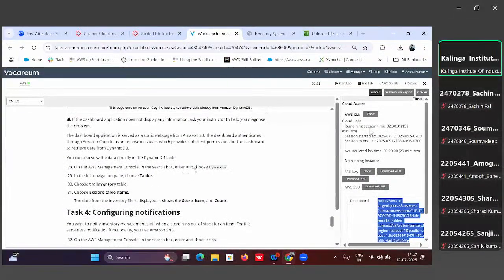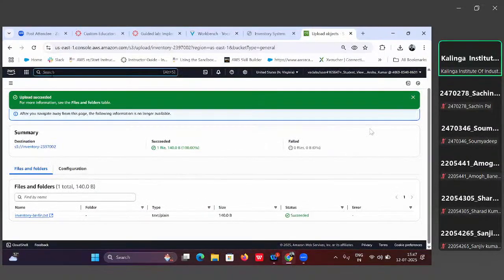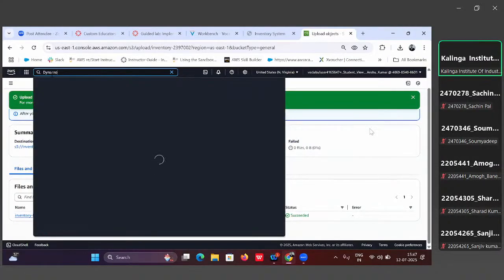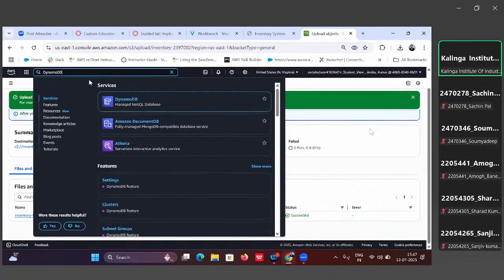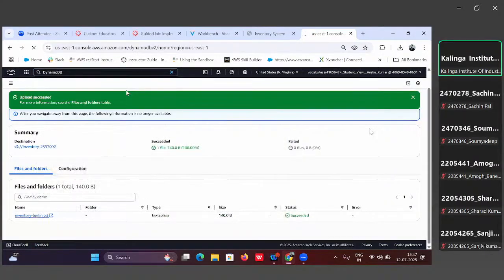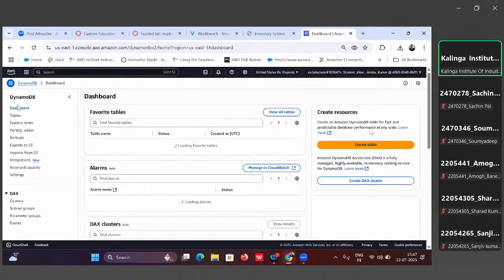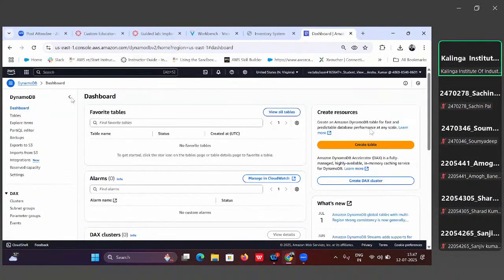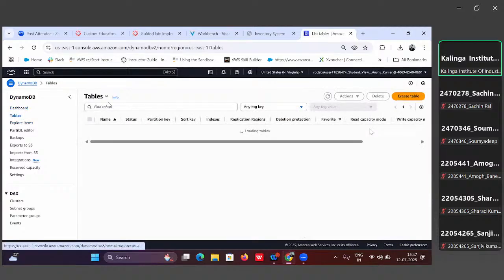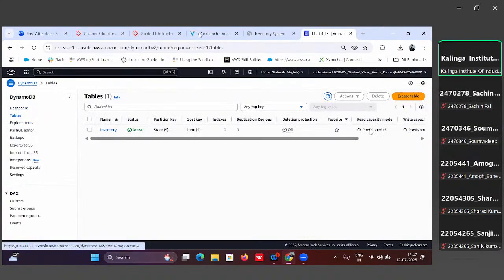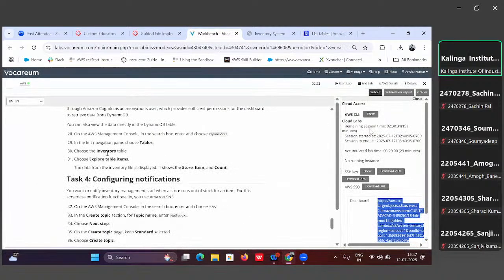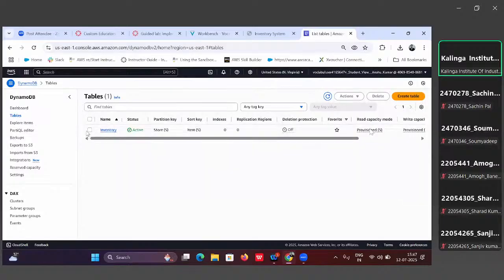Now let me go to DynamoDB. Enter and choose DynamoDB. So just search for it here, DynamoDB. This is a NoSQL database. There we have to go to the Tables on DynamoDB. There is an inventory table. Can you see? They're asking for the inventory table. Choose Explore table items. Let's explore from here.